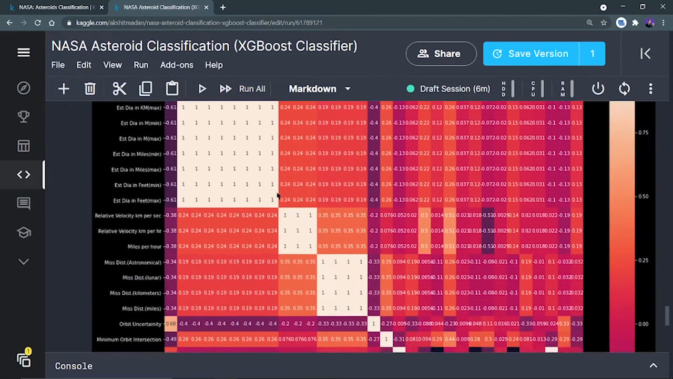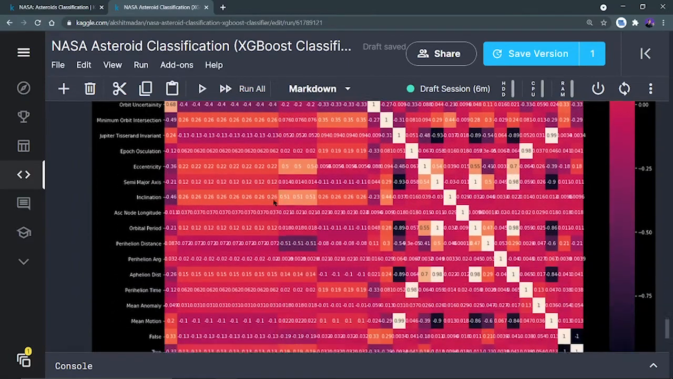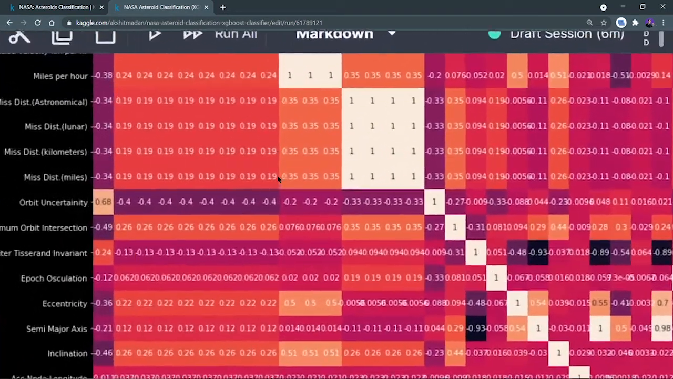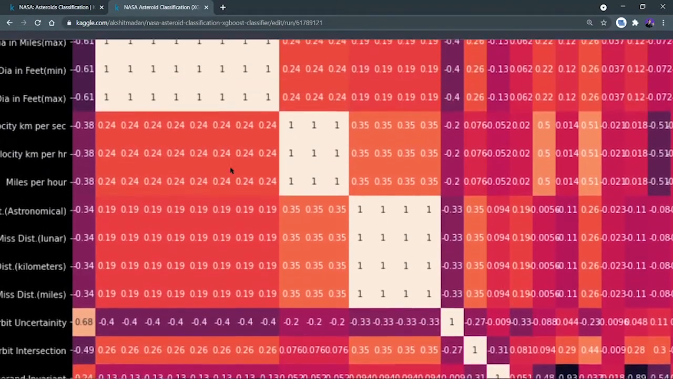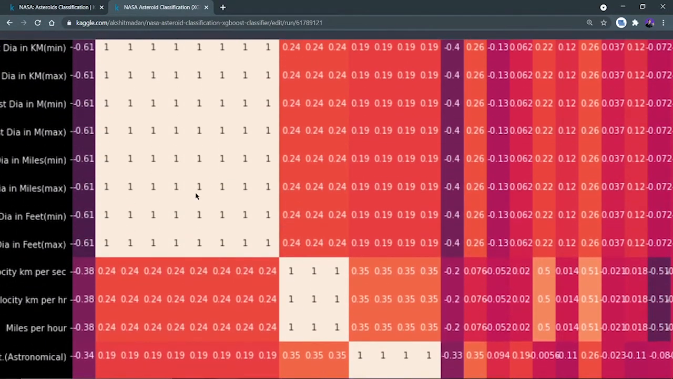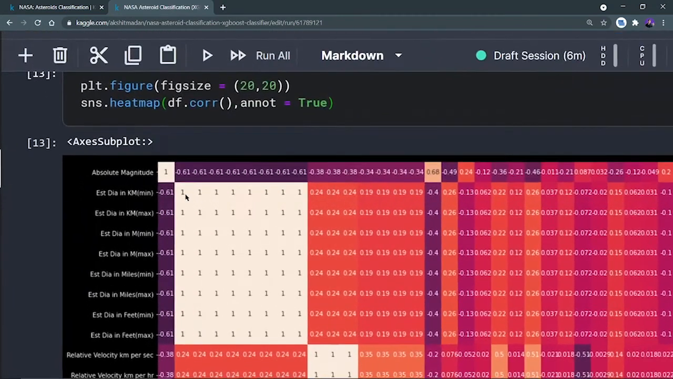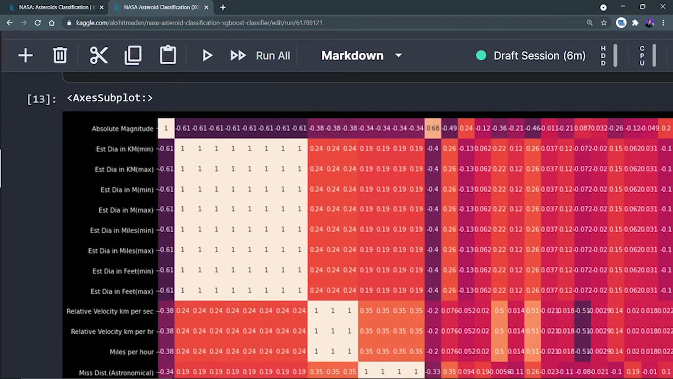So here I'm going to get a very big heat map because there are so many columns. And as you can see, there is 0.19, 0.35. So this is the meaning of annot equal to True. It is going to print these correlations, right? But as you can see over here, from estimated diameter in kilometer minimum to estimated diameter in feet maximum, all these columns have correlation 1. Why? Because they are the same thing, but in different units like kilometer, meter, then miles, then feet.